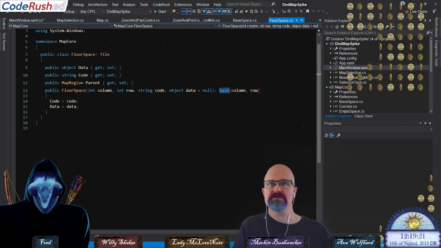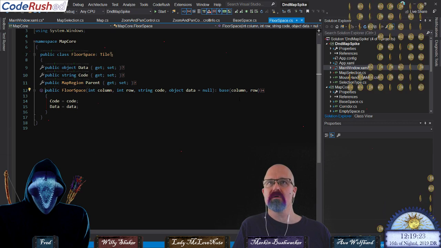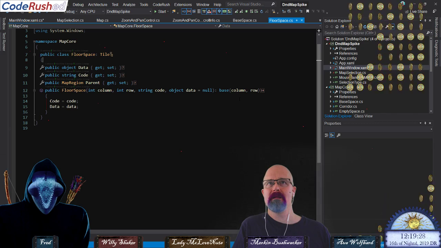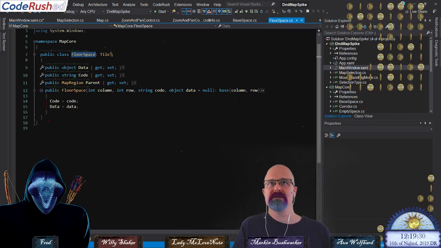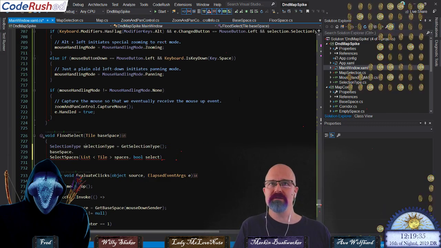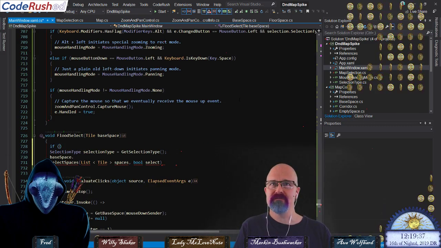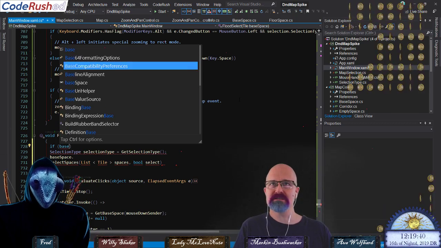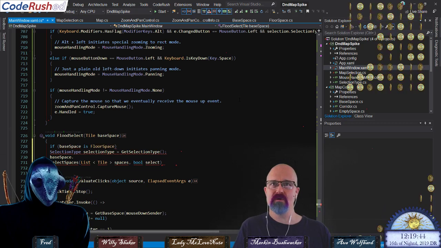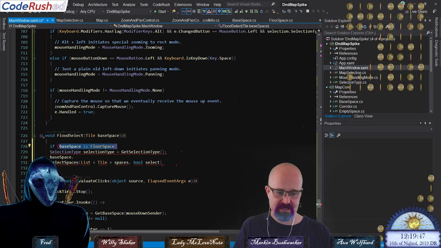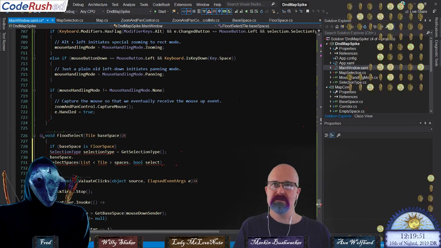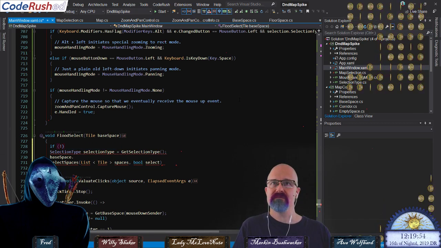Let's see where its constructor is. Floor space. Oh, floor space has a parent. That's okay. So we're cool. So we're going to do this. If base space is floor space, actually I'm going to select that, and let's do a not, and if what?